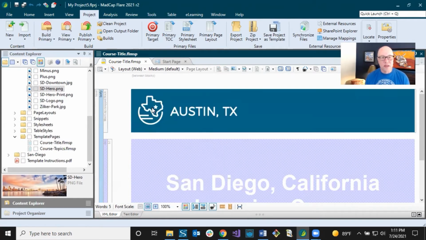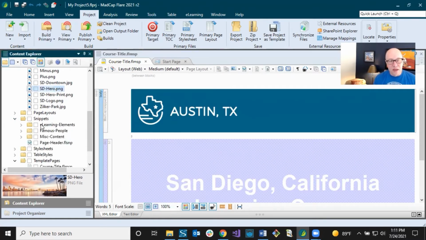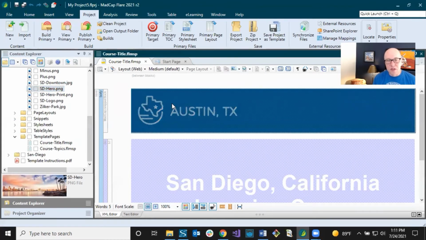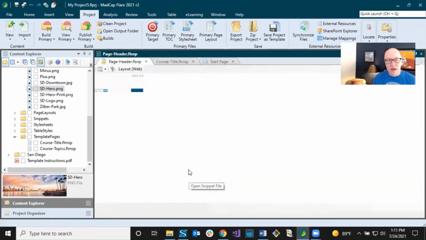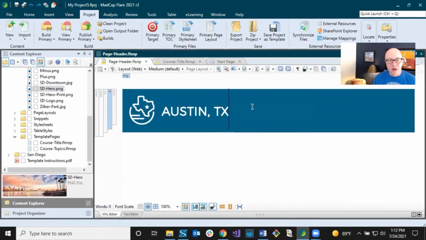This is a quick and easy way to find your snippets. Now, your snippets folder over here, it could get really long and you could have nested folders in here, and you're thinking, wow, I've got to go find this thing to open it. No, it's inserted in this topic. So you just right click it and select Open Snippet File, and it will open it right there. So now I can click in here and do stuff.